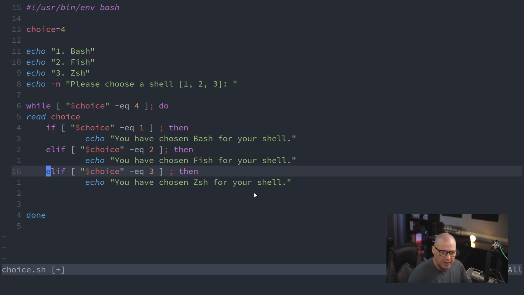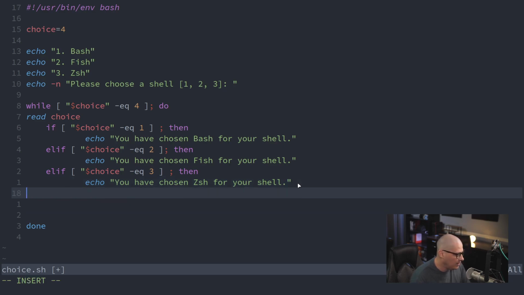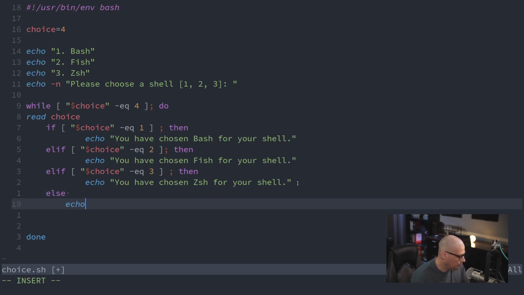And then finally, we need some base statement, because what if they didn't choose 1, 2, or 3? What if they typed something other than 1, 2, or 3? Well, we need a catch-all, and the catch-all is else. Else, then just echo error, you must choose 1, 2, or 3. Now the problem here is we need to make sure that if they don't pick 1, 2, or 3, choice always equals 4. Otherwise the while loop will quit, and we don't want the while loop to quit until they are forced to pick 1, 2, or 3. They have to pick 1, 2, or 3.